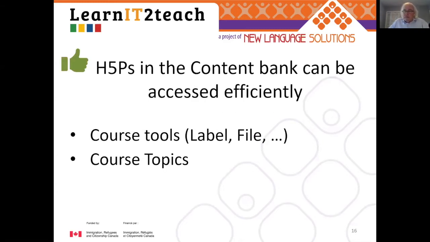Okay, so the big win for us with using this process right now, beyond having the additional features that were mentioned a little earlier, for example, the grading and for tracking what the students have done, is that you have faster, more efficient access to all of your H5Ps. One of the really nice ones is if you want an H5P, but it's already made in the content bank, you can actually open up a label.